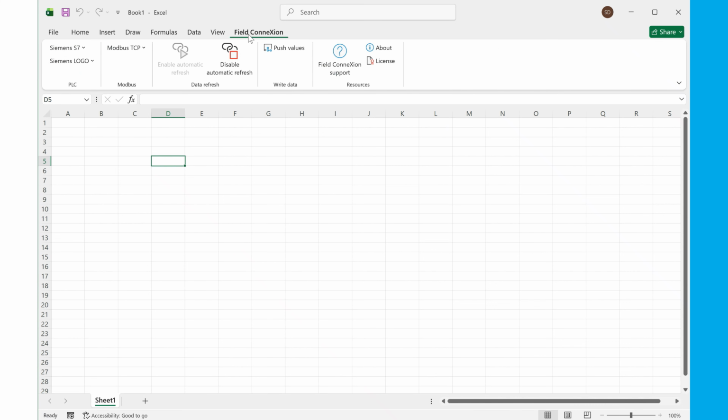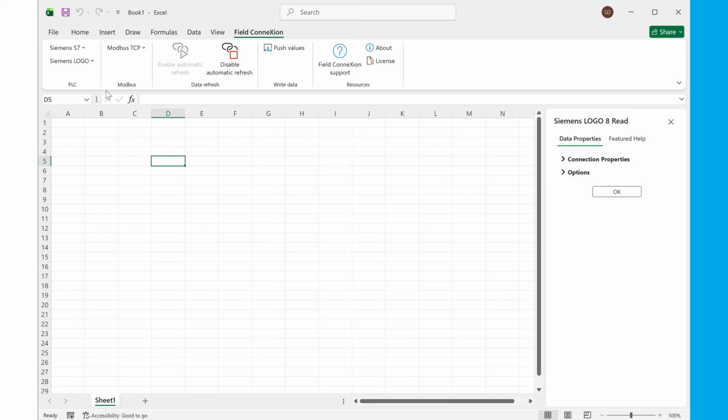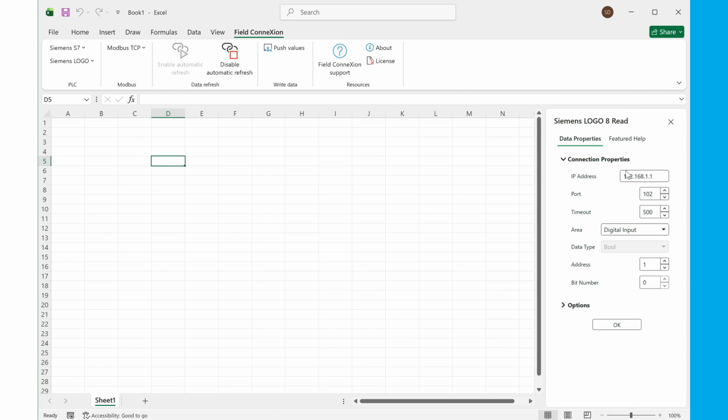Next, in the ribbon tab, click Siemens Logo 8, and Logo 8 Read to open the Siemens Logo 8 Read task pane. Enter the IP address of the Siemens Logo controller. Adjust the port and timeout settings if required. Then select the memory area and address to read.